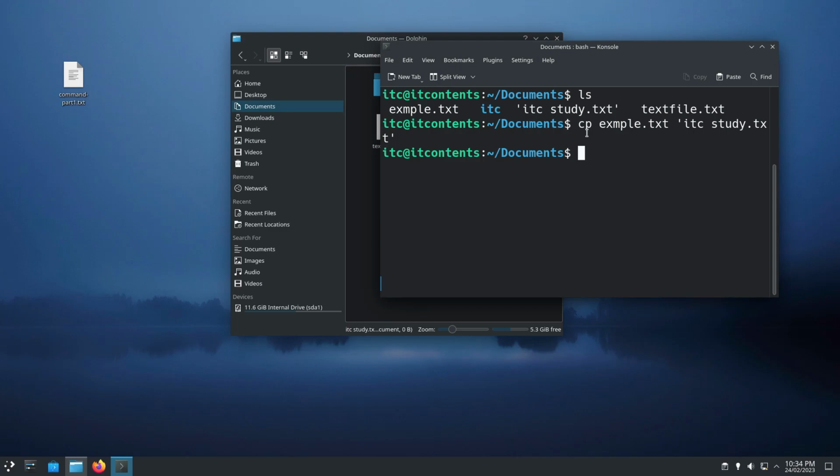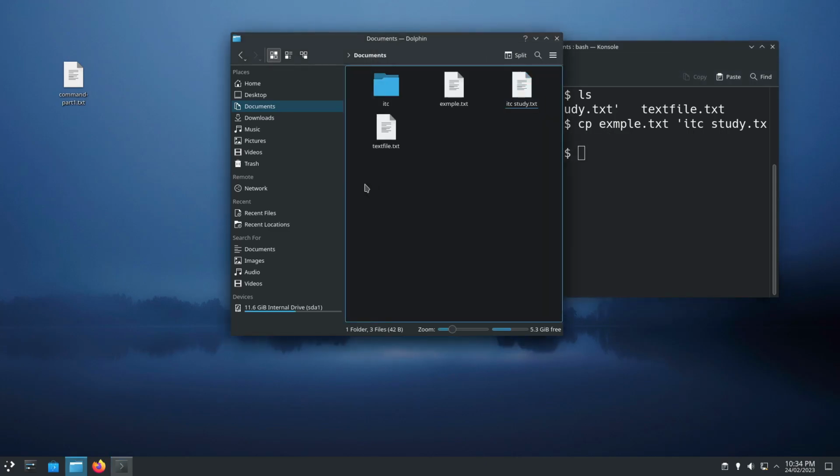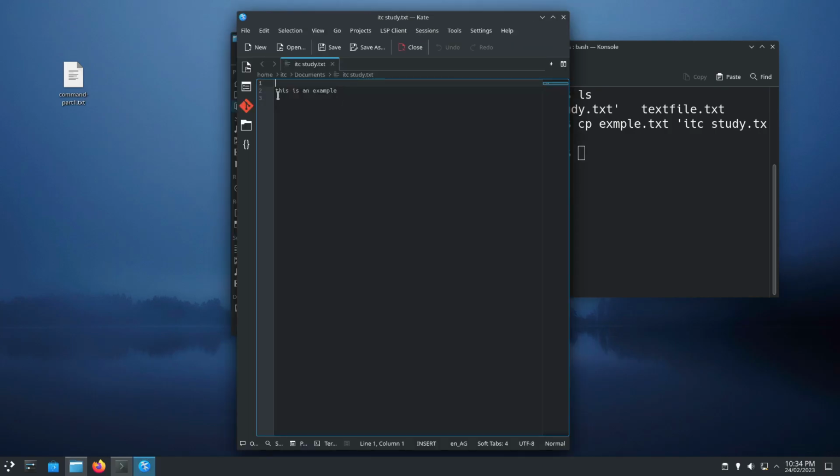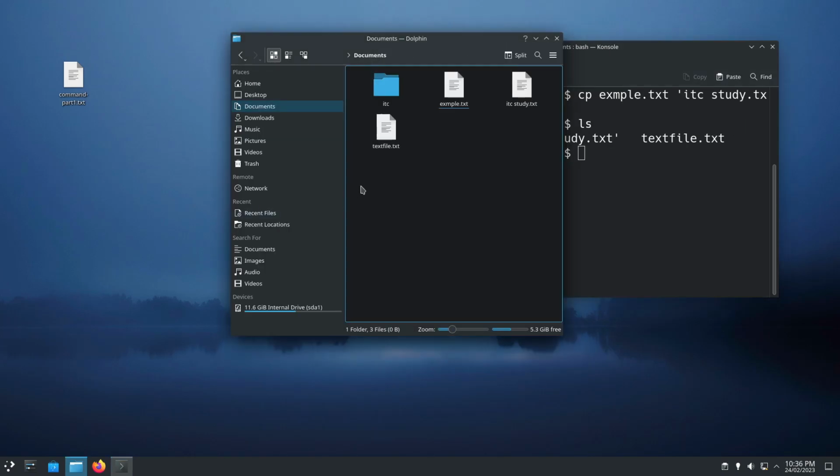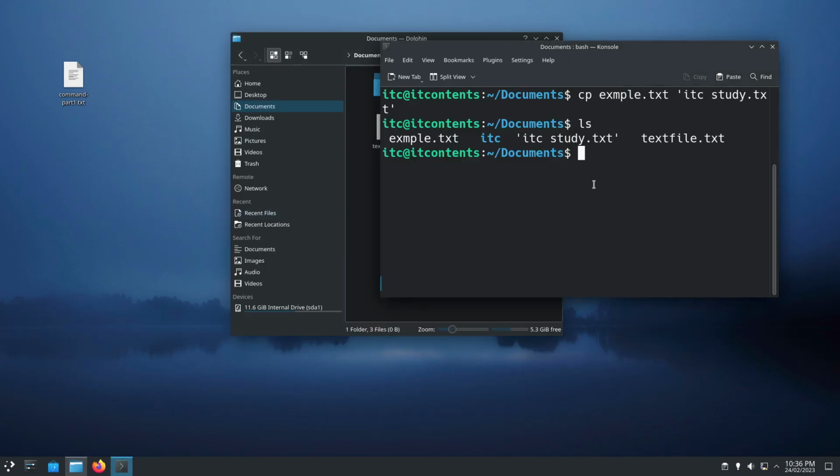I'll also show you how you can view file contents after this. Okay, so now if we go back here into our study, if we double click, it now says this is an example, as you can see. So we've managed to copy the same information that was in another file into this file. That was a quick way of copying things from one file to another if they're in the same directory. If they're in the same directory, it's just a matter of saying cp, the file name, and space, to what file. But now, what if it's in a different location?